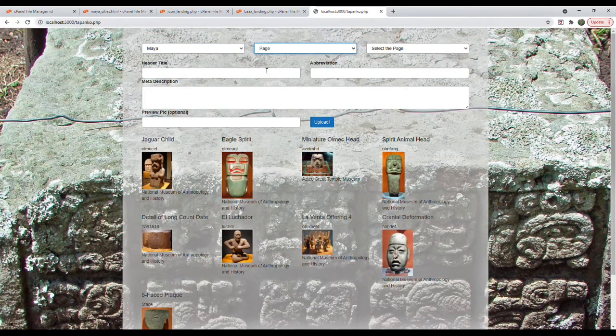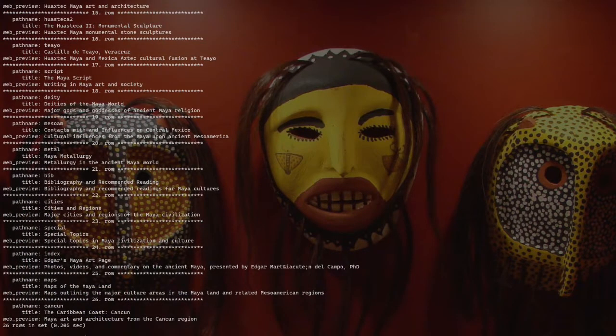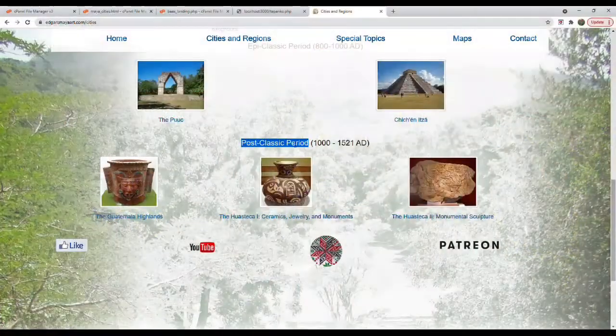I declared new PHP classes to connect to the live server, to which I add the content for the Cancun section: title, meta content, abbreviation, and even the preview picture for social media sharing. The data for the new page were added to the table, but there are no associated items available yet. Upon turning to the live site, we can also see that the link doesn't exist yet either, which I will add toward the end of this run.